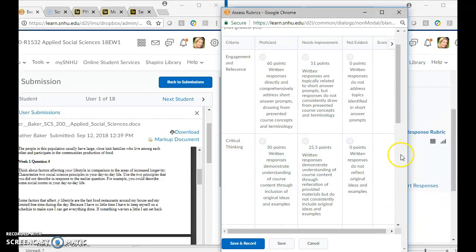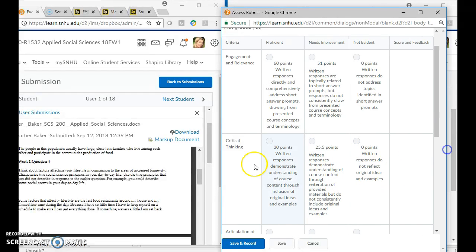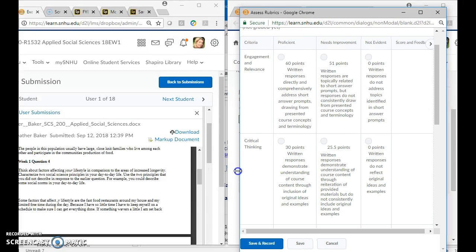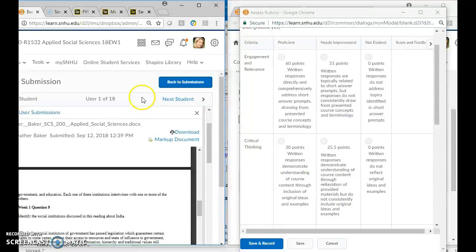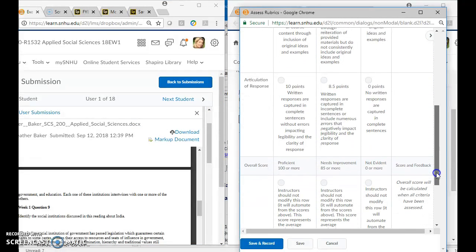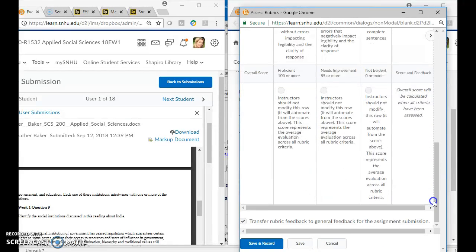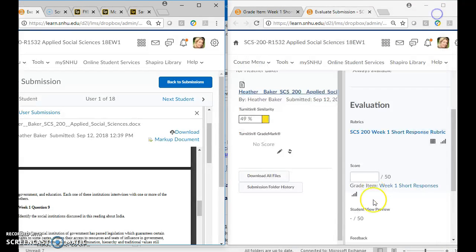The most important thing is to make sure you're giving her good feedback on what you find. I always find that having both things open at the same time and grading while I'm reading is the best option, because you can see her work and grade it as you go. So here is the rubric. You're going to hit save and record after you grade her work. I'm going to cancel out of this. Again, it's on the same page as her submission. You open the rubric, you grade her, and the score.